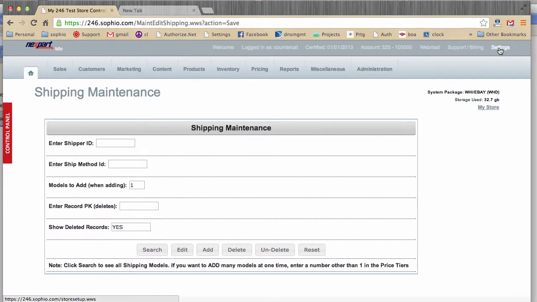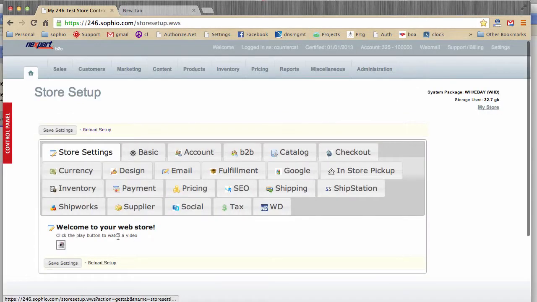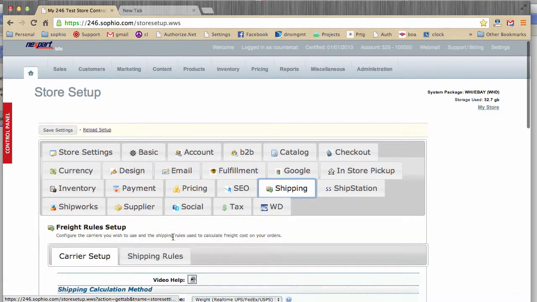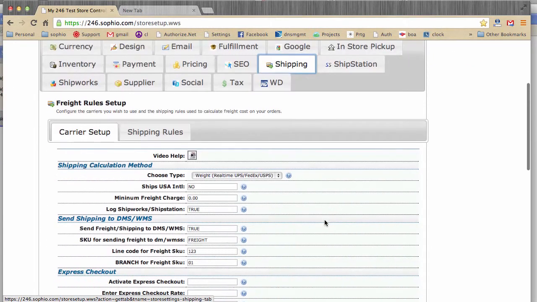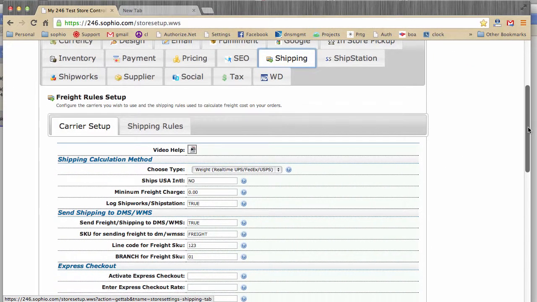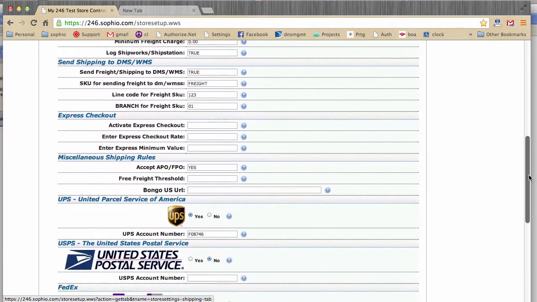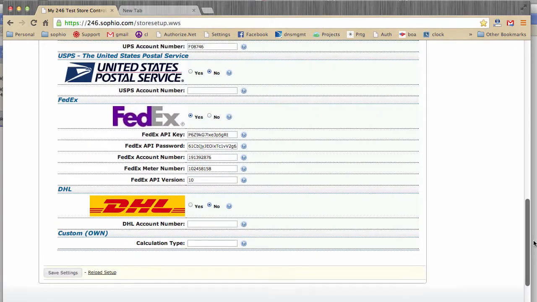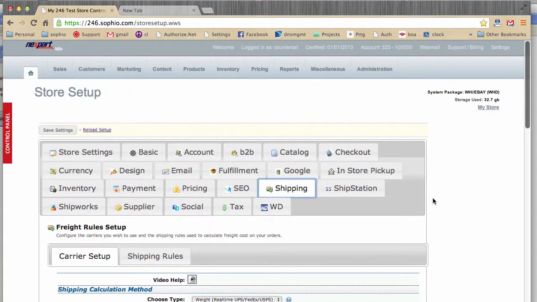I'm going to go back to settings and back to shipping one more time and make sure I covered everything. Okay, I would say it looks good. So we are in good shape, and that wraps it up for the shipping.